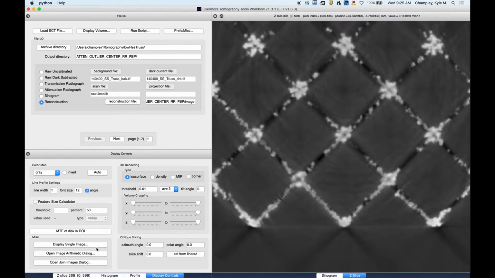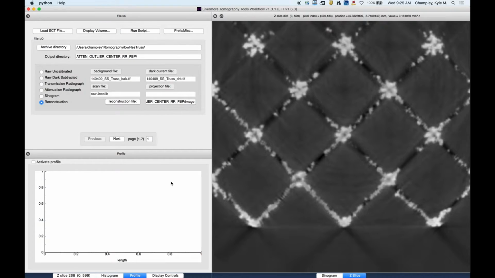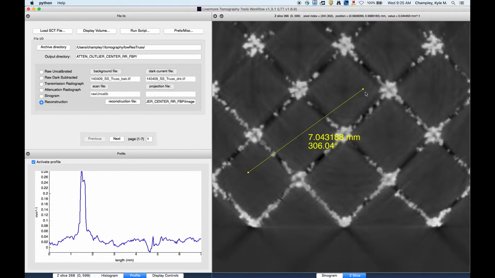Let's see, what's next? Let's do lineouts. So here's the line profile tool. So to activate the line, I click this activate profile. And then I can click and draw a line. By the way, I didn't show this before. This happened with the region of interest tool.